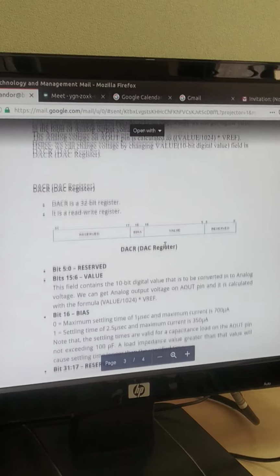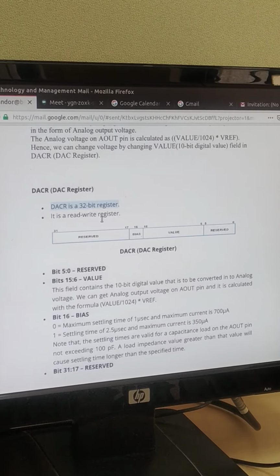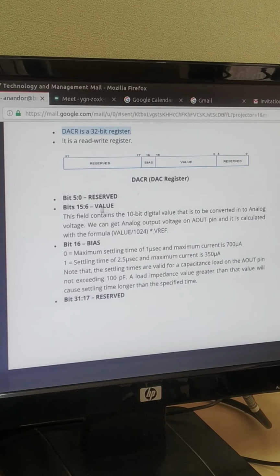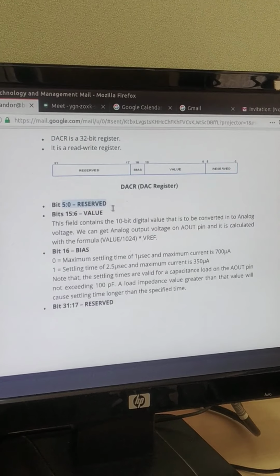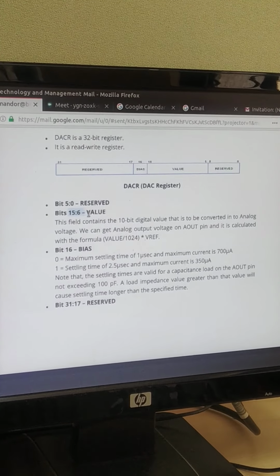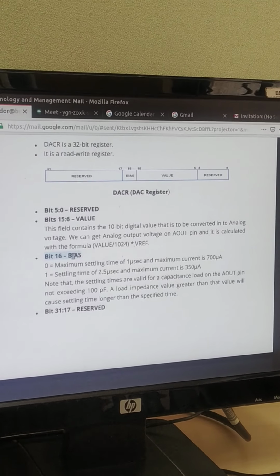The same thing is explained here, and we also explained the register called the DAC-R register, which is a 32-bit size register. Bits 5 to 0 are reserved, as I explained. Then bits 15 to 6 are the value bits. After that, bit 16 is the bias bit.